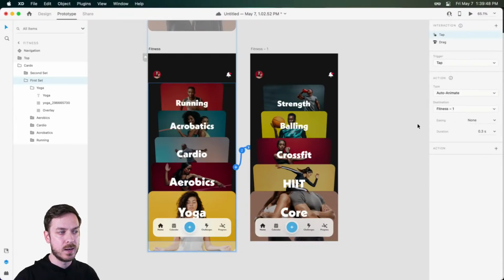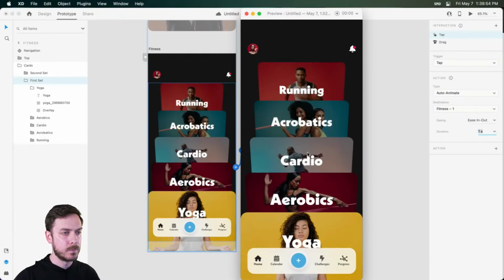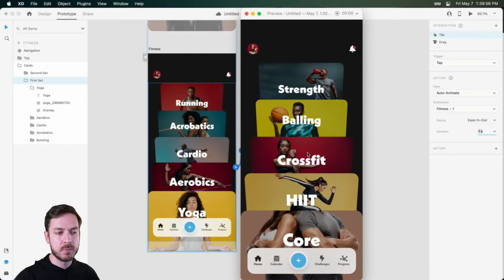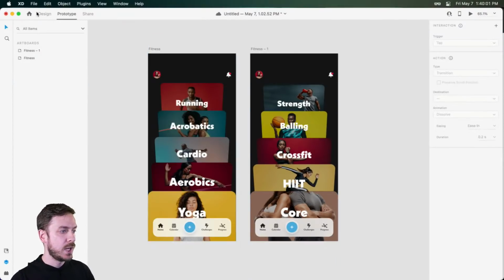Destination is that artboard there. And let's say ease in and out. Let's try 1 second, see what that looks like. That looks okay, right? But incredibly boring. So what we're going to do is make some changes so that as the cards are leaving the artboard and as the cards are coming into the artboard, it looks a little bit more exciting.